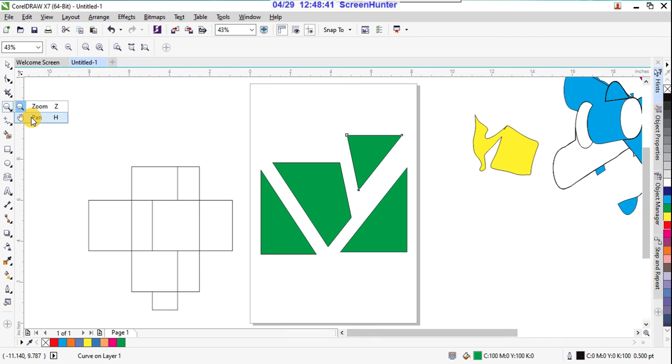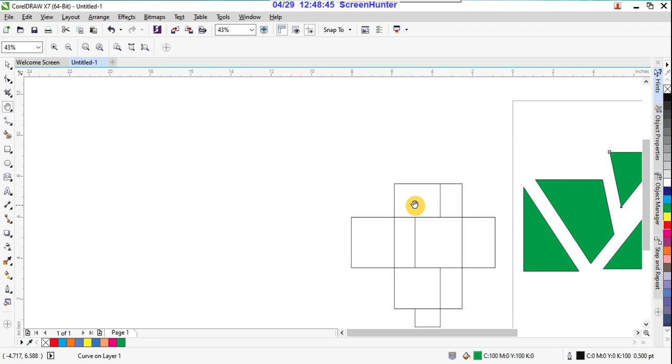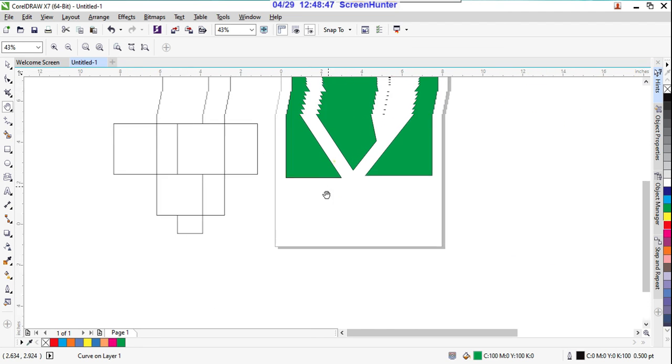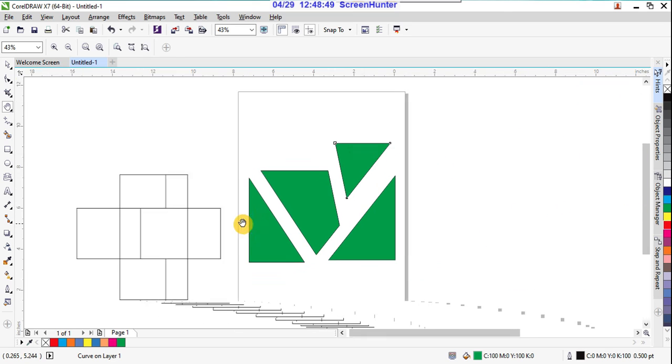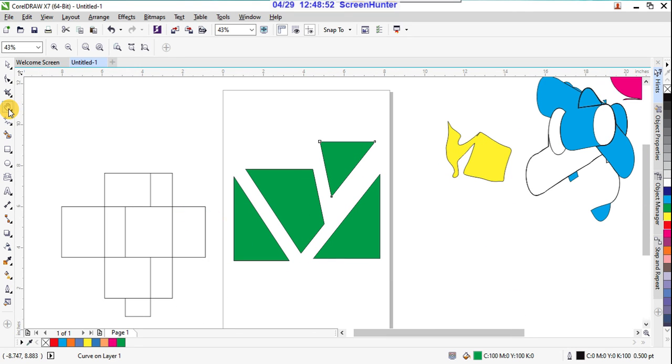And this is panning. What does panning mean? The shortcut is H. You can move your page horizontally or vertically, right? So this is also a very common thing, right?